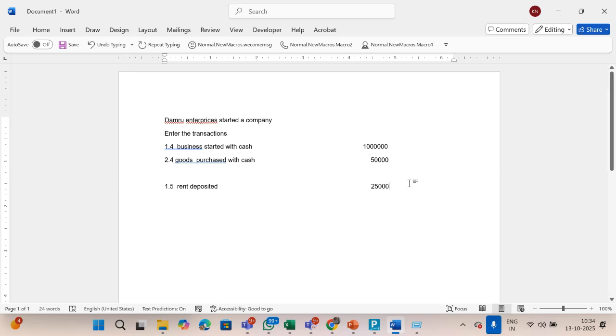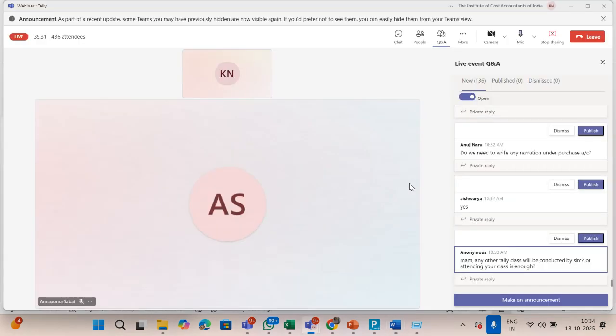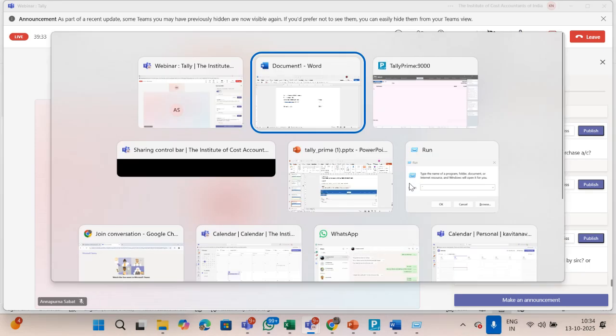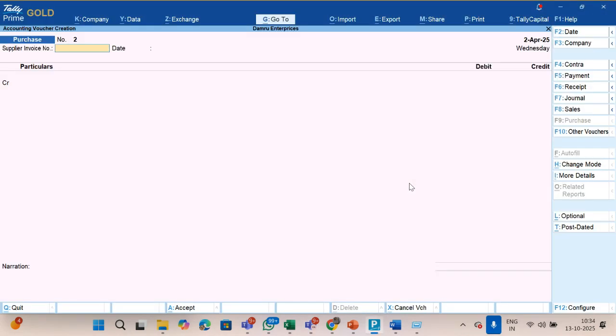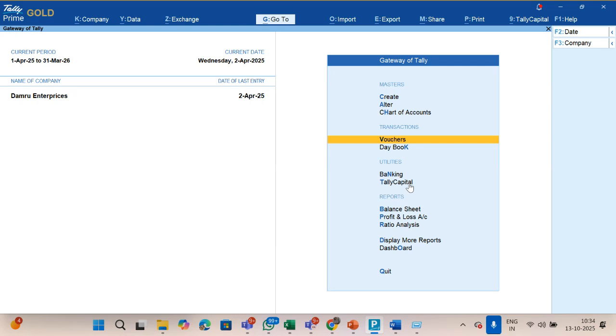Okay, so the entry will be rent deposited to cash. Now we have to create the rent deposited account, but under which group should it be? The nature of rent deposited is deposits and assets. So now there is no need to press escape and go to the Gateway of Tally and then create the ledger from there.